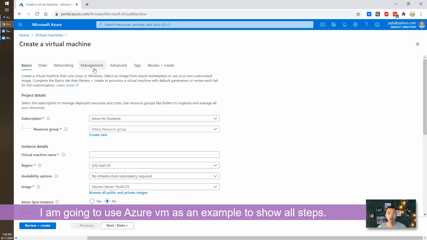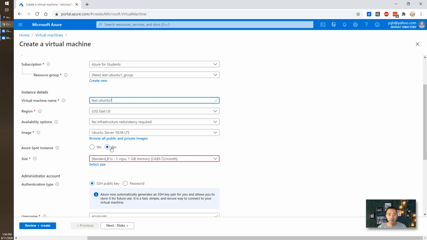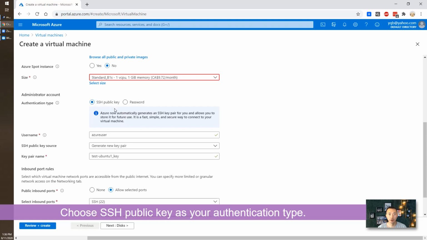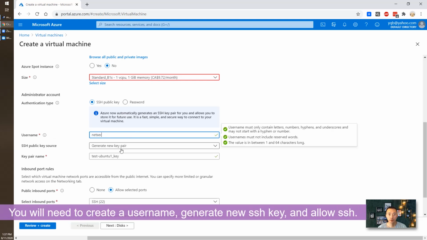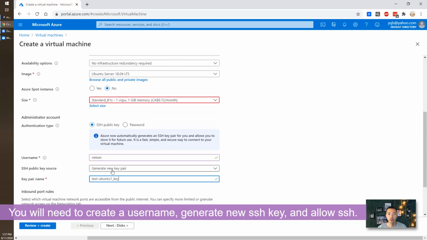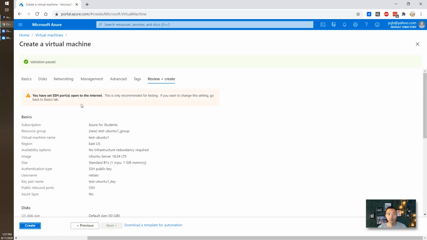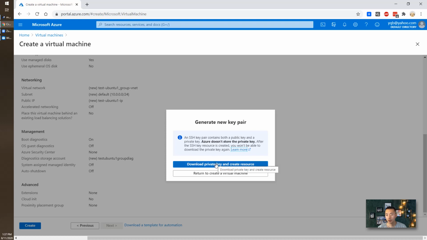I'm going to use some Azure VM as an example. I'm going to use SSH public key as an authentication method. Change the username to NetSec. I'm going to generate the new public key. I'm going to allow SSH port 22. Review and create. We're going to download the private key and create the resource.